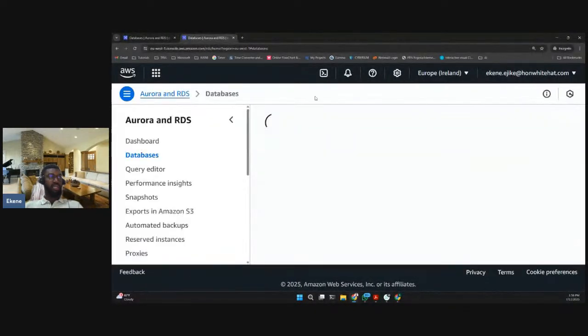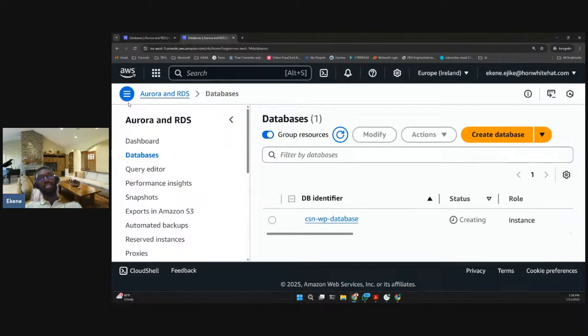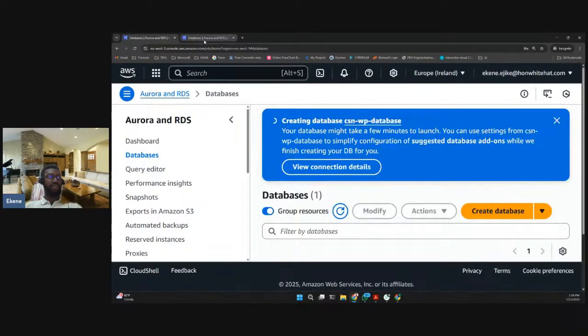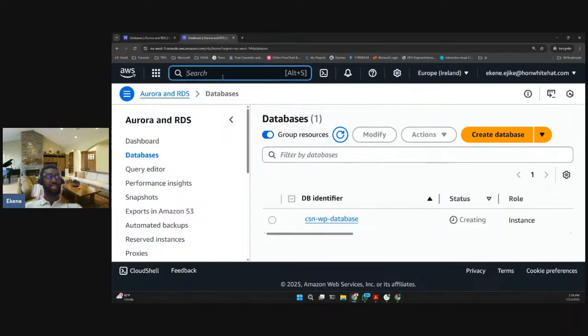I'm going to duplicate this tab. Remember the steps are create a database, create a cluster, task definition, then create the service, basically. So we are creating a database here. So the next thing we want to do is create a cluster. So to create a cluster, we're talking about ECS now.